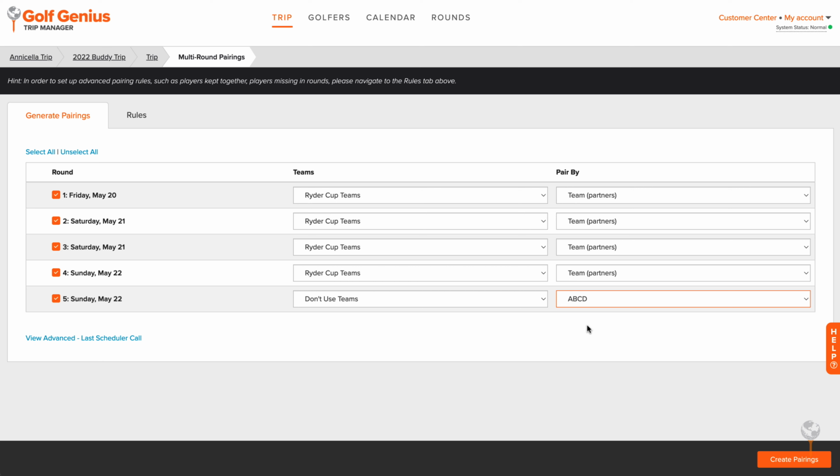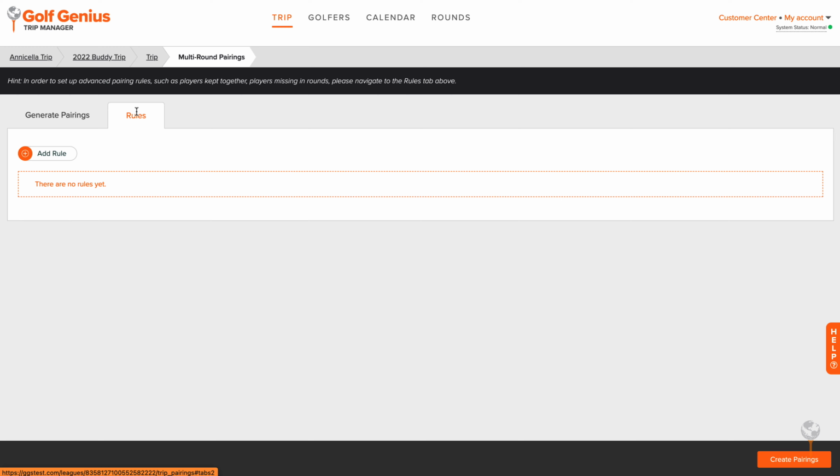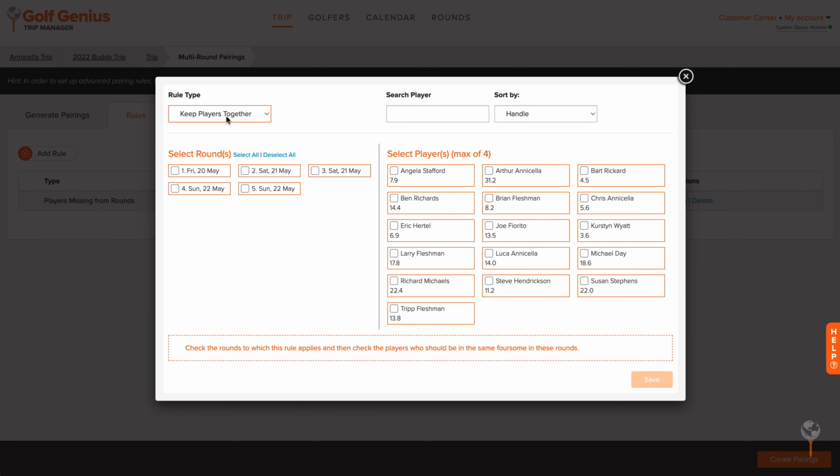After selecting the pairing method for every round, we can then fine-tune the pairings by adding any rules necessary. To do this, select the Rules tab, click Add Rule. When applying rules, you can ensure certain players are paired together or separated. You can make sure certain players are removed from a round. This is sometimes the case for players who are arriving late to the trip and cannot play in the first round. You can also specify exactly how many times certain players should play together on the trip.